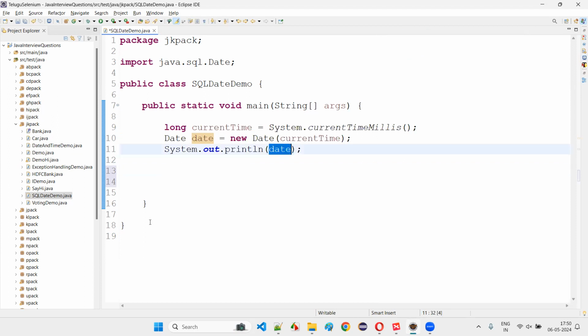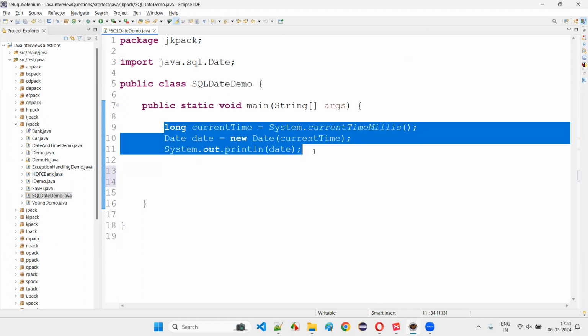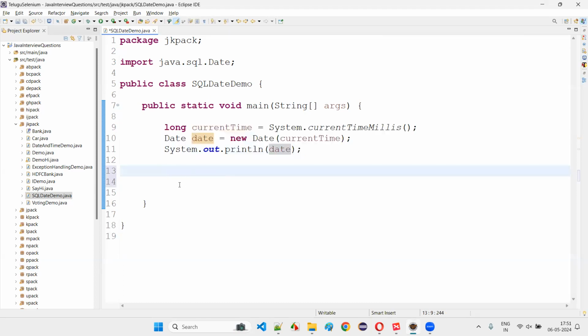So how do we get the day, month, and year out of this? How to extract that? Maybe tomorrow you use these concepts to work with the database, and after you retrieve the data from the database tables in the form of a SQL date format, you want to retrieve the day, month, and year from that. How do you do that?